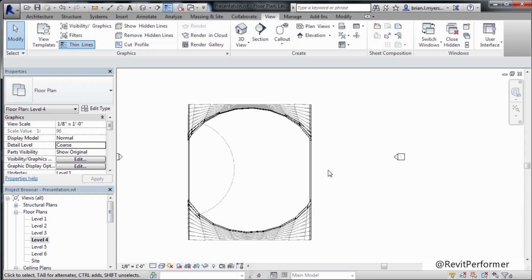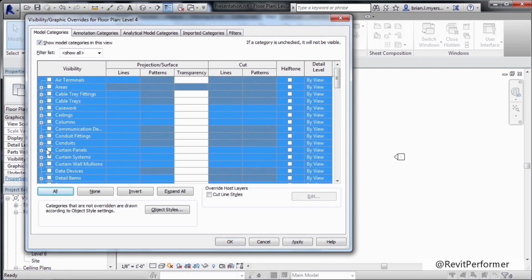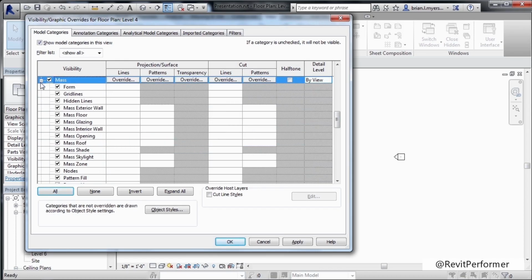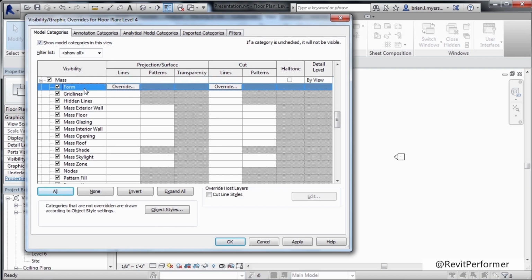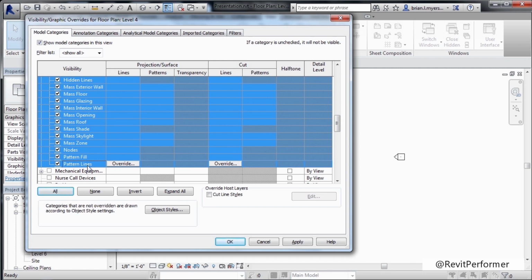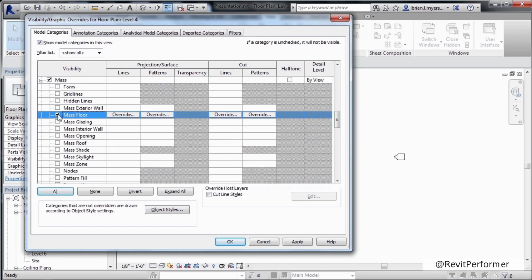So to accomplish that, we'll go to our visibility graphics, go to model categories, and select on all. Then clear the checkbox next to any of these categories to just clear the checkboxes out. Next, scroll down until you can find mass. Click where it has mass, put a little check mark next to mass, then click the plus sign next to the word mass. Now what we need to do is click where it has form, hold down the shift key, click on pattern lines, which is the bottom of the mass objects. Click the little check mark right there. Click where it has mass floor, then put a check mark next to mass floor.